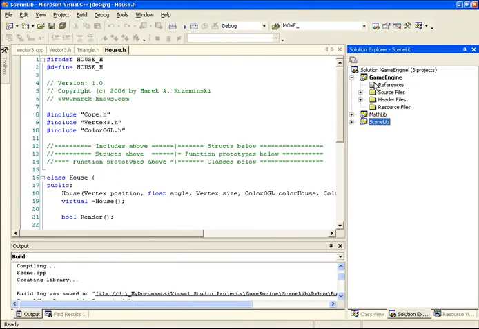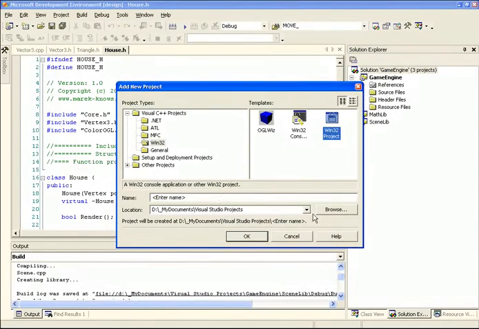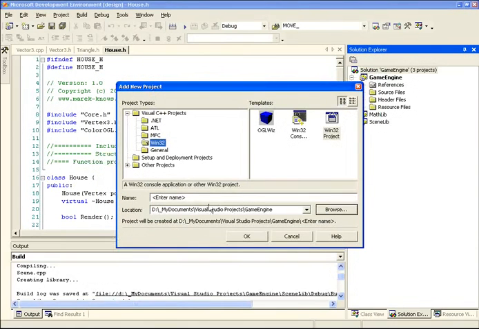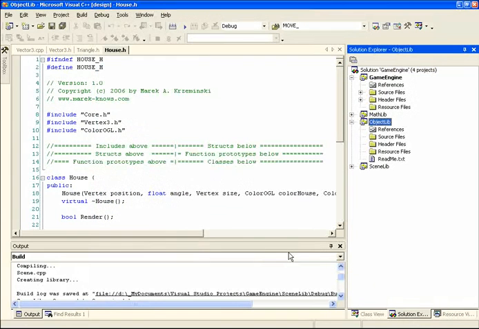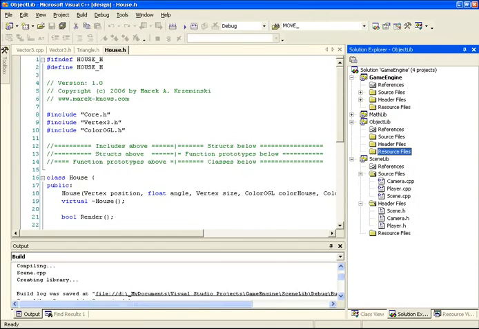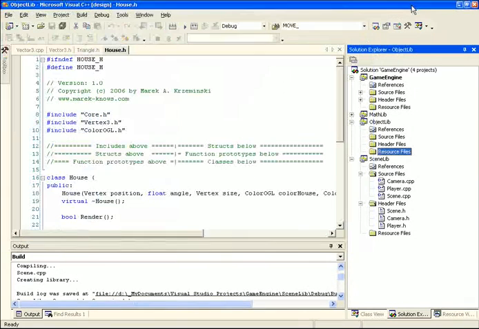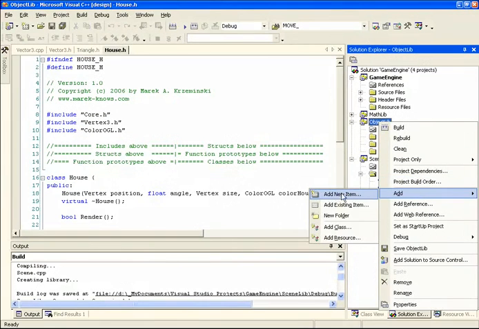So again, we can go in here, add new project, and under here we'll select Game Engine, select the name and change this to ObjectLib, and again static library with no precompiled headers. ObjectLib, remove this README file, and remove this. And we can go in and add those folder or add the files.